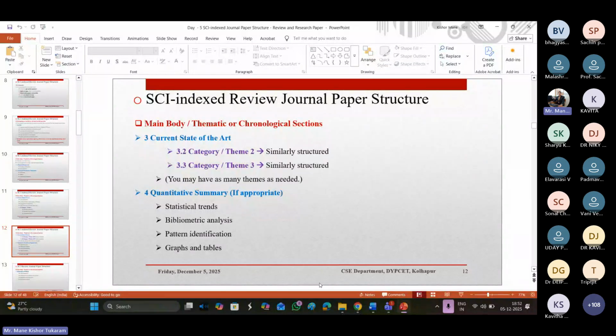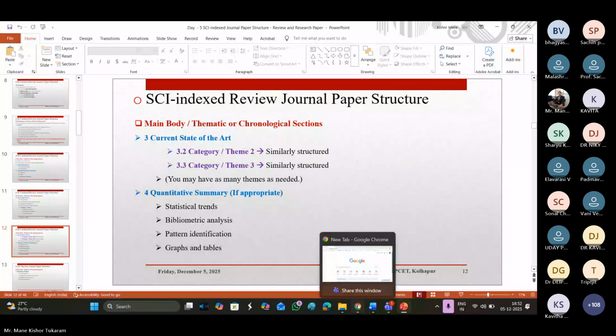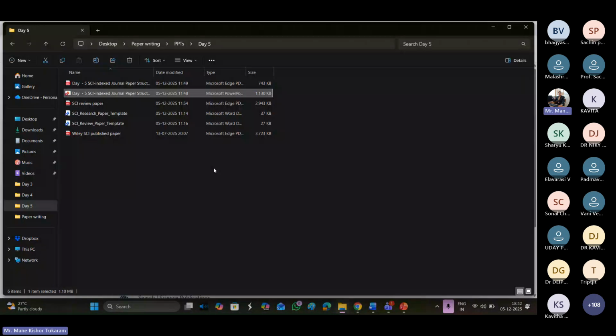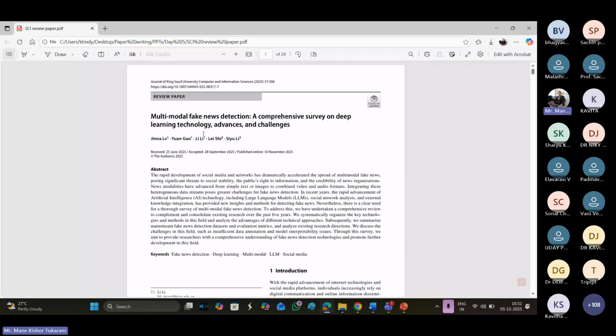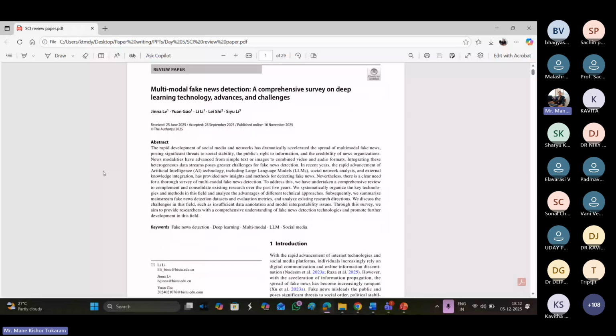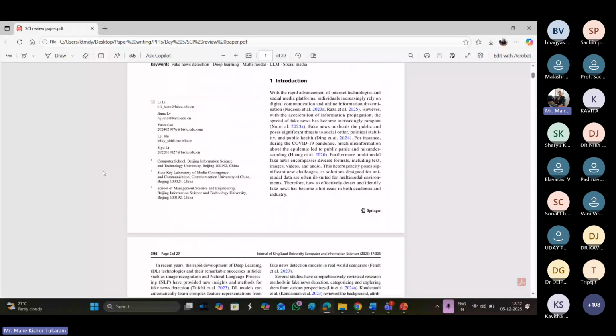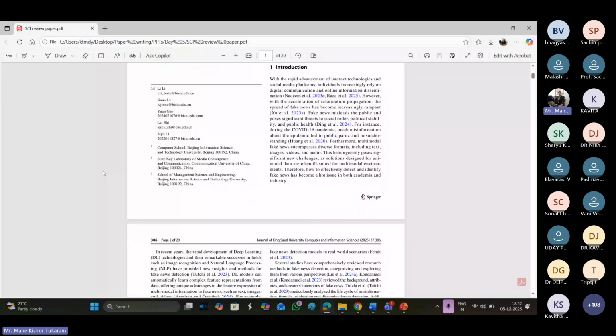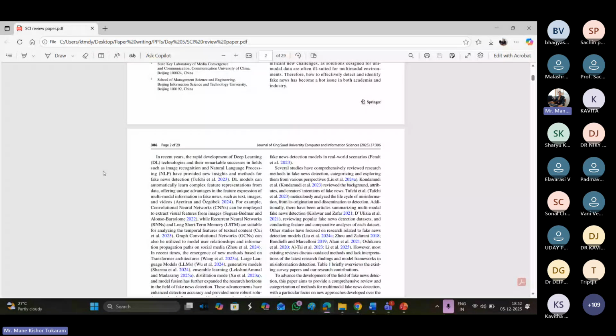Okay, so I will show one particular review paper. These are the particular review papers. So there is the title, then the author information, abstract, keywords, then the introduction. Either one column or two columns, depending on the journal, these structures can change. Here they have mentioned the contributions. So point-wise or bullet-wise, contributions we need to add.